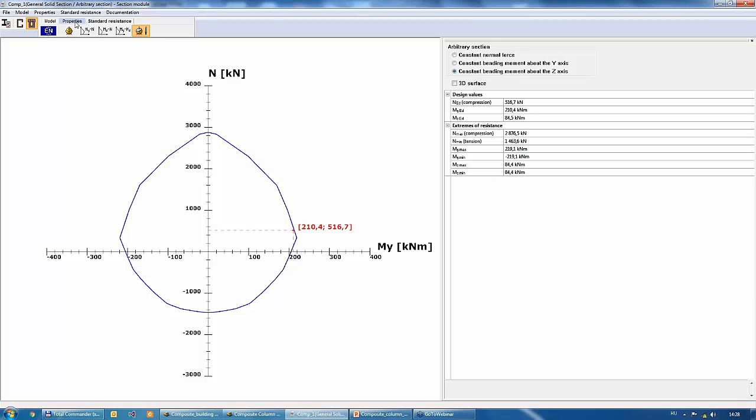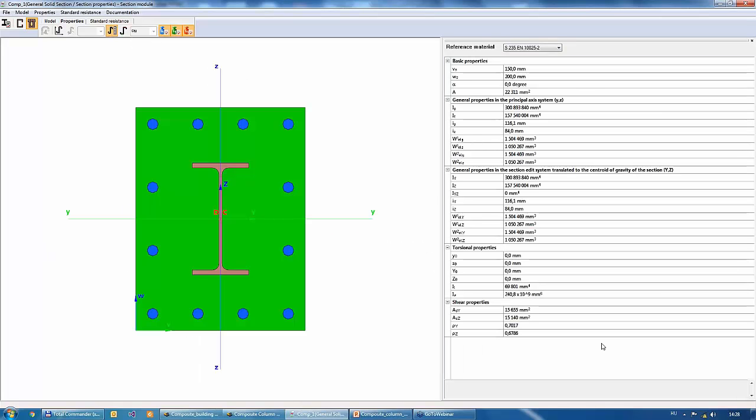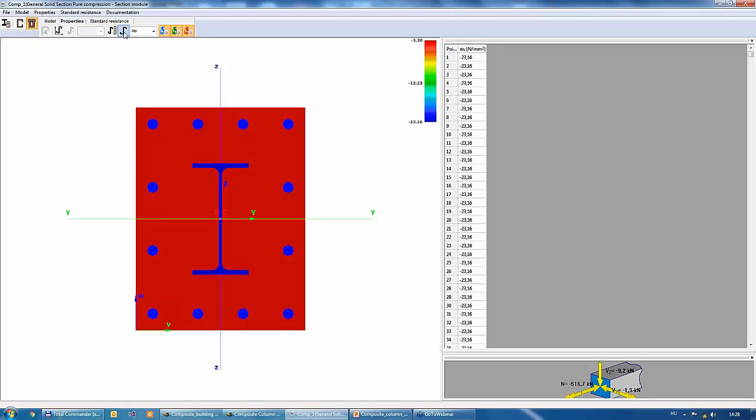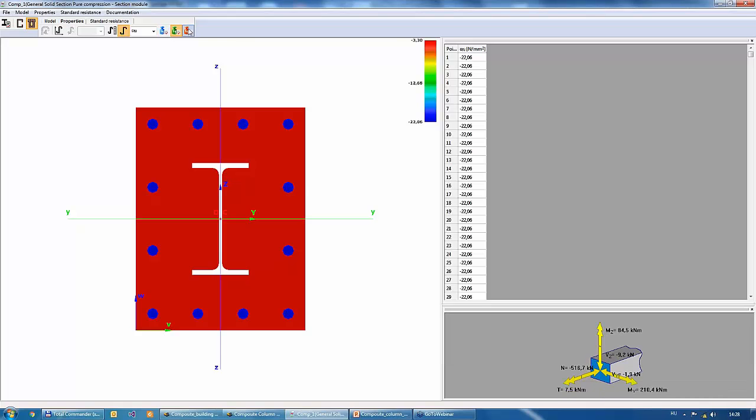On the properties tab, we can see the section properties. Here we can see the calculated section properties, and on this properties tab, we can see the stresses. This is an elastic stress calculation, and with this 3 button, if it's necessary, we can switch off all of the materials. For example, now I've switched off the steel and the reinforcement.